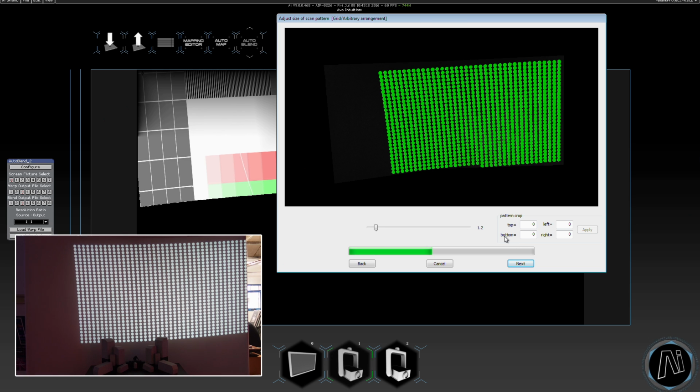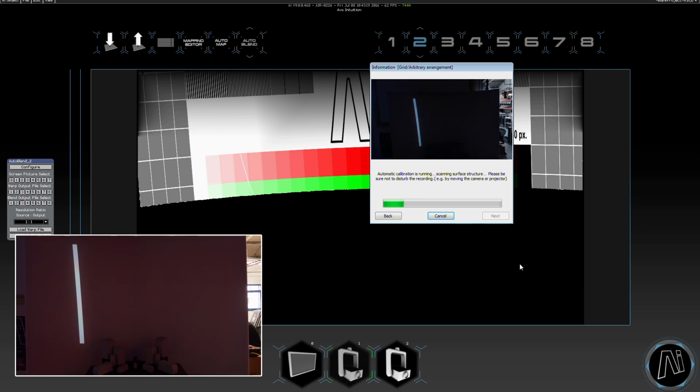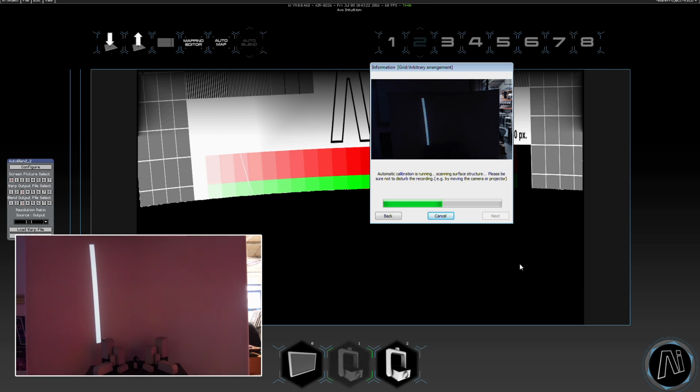So the thing we want to check first, we've got good green dots on our preview here. So I'm going to go next. And again, it's going to rescan for the second projector. So again, it's using those lines, it's looking at the difference in size between the tops and the bottoms, comparing that to what it knows to be the shape, and that in turn tells it the position in 3D space of the projector.